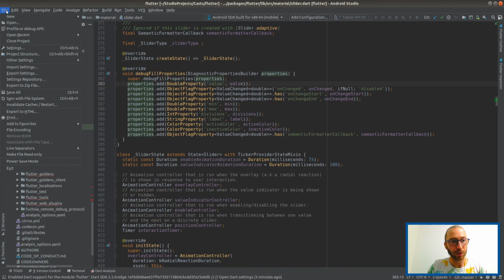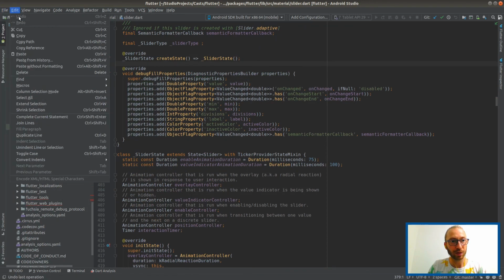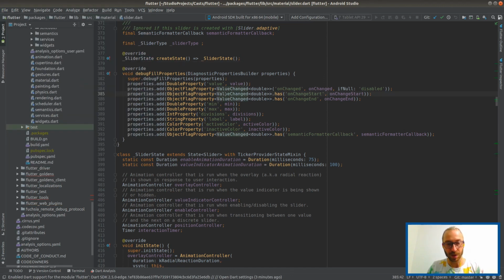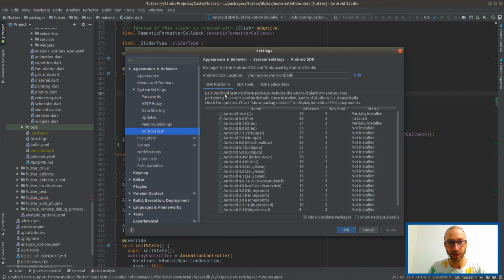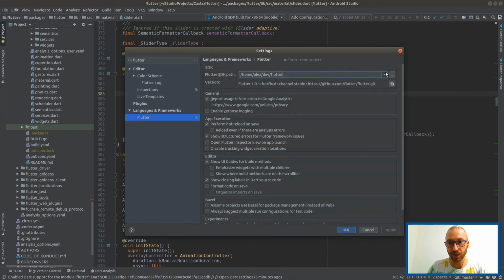So what we will do now, let's see that this is the only one, right? There are no other projects. We'll create a new project and we'll use this copy of the Flutter framework as the SDK for the new project. So let's see where it is. In settings, if you look for Flutter under languages, you can see that you have the Flutter SDK path.